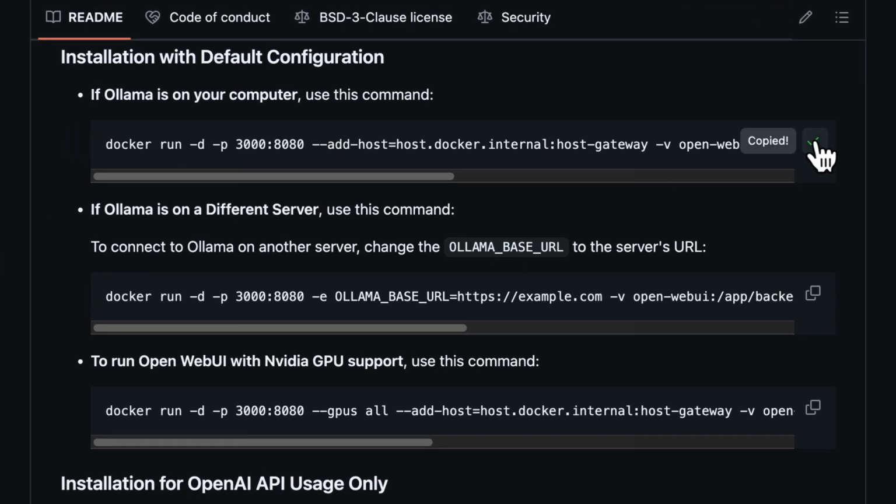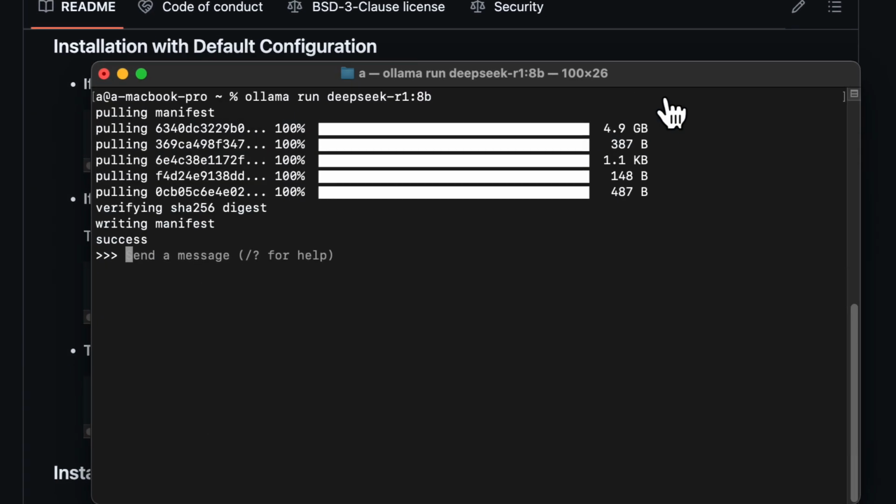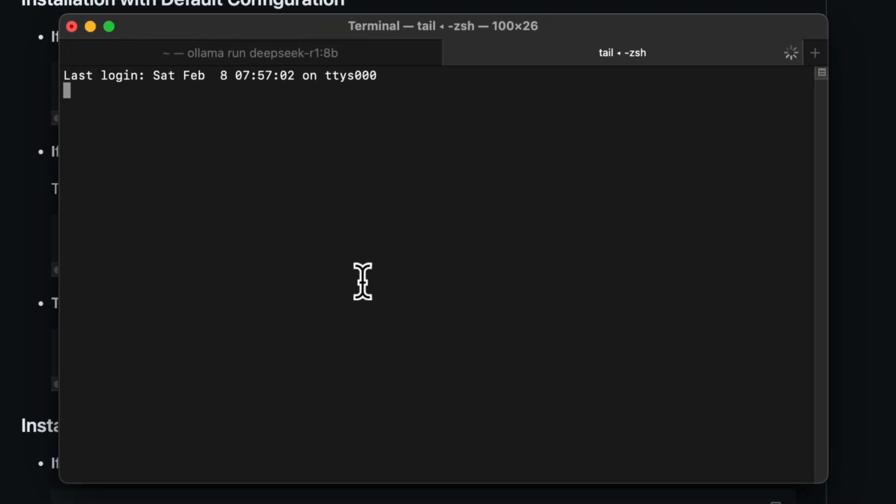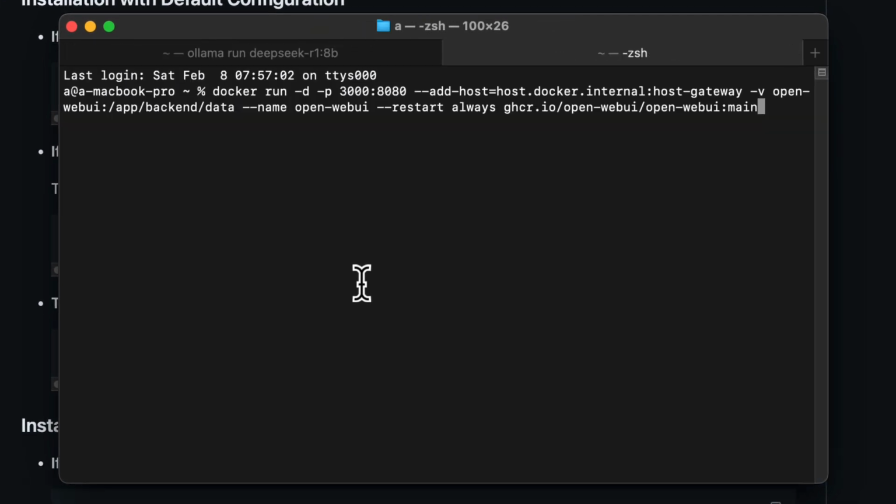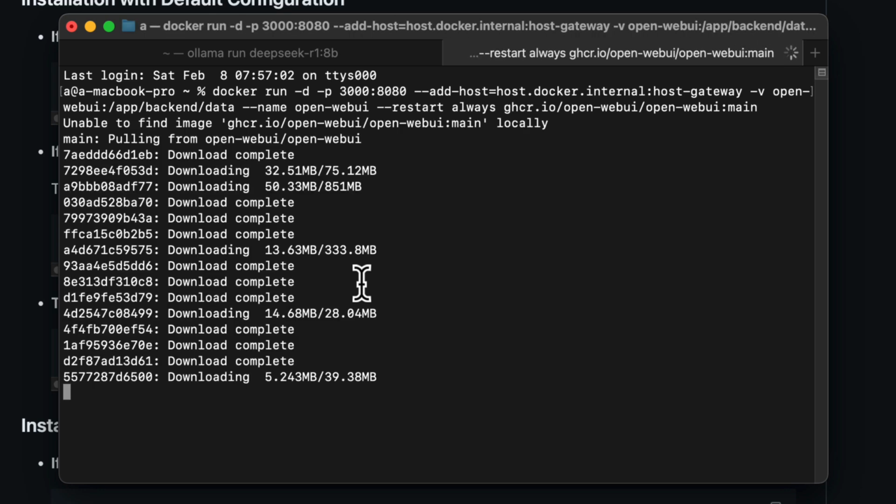So I'm going to copy this and let's come back to our shell, open up a new tab, paste, run. And when this command is finished, we should be able to visit port 3000 in our browser, and we should see the OpenWebUI web application.